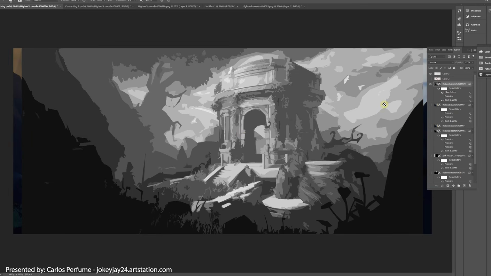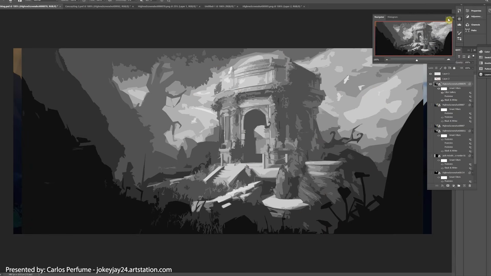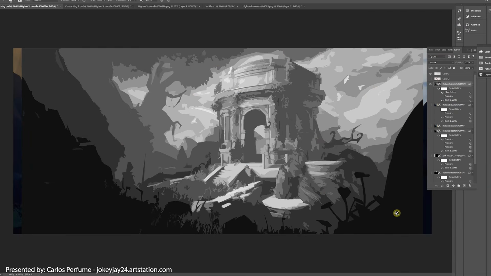You could also do this and see it in black and white, so you could see how your midtones are doing, and then you could use the histogram to gauge how your levels are doing. There seems to be some spike here, but yeah. So that's pretty much in terms of composition and how I approach that.